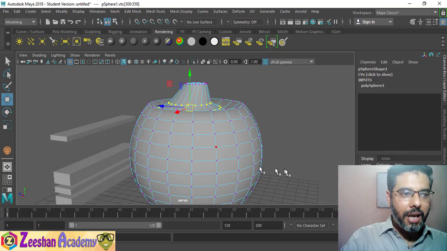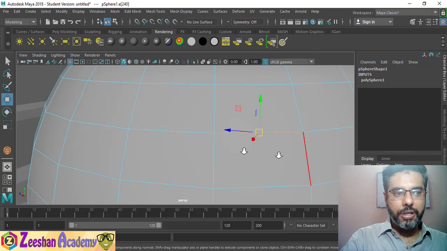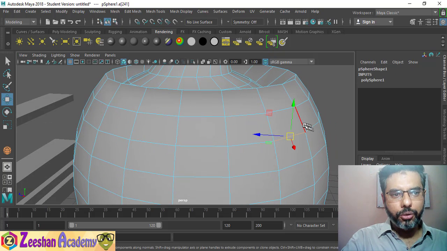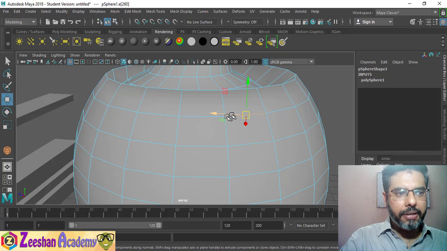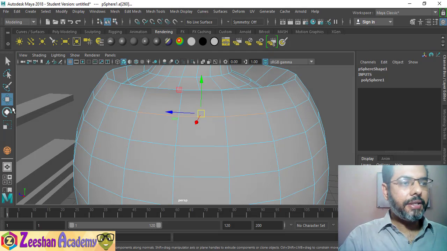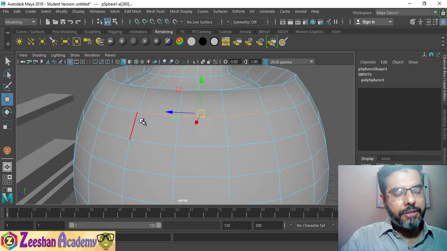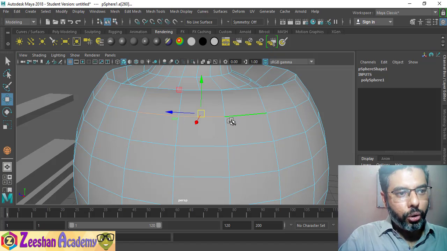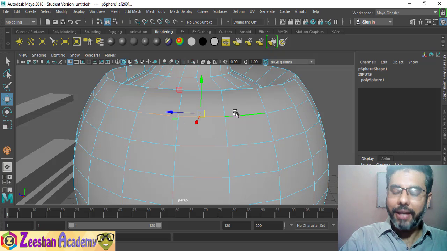If I click on edge, edge is basically this line that you see. Each of these lines is known as a single edge. Each line consists of a single straight line. It's a line that is between what we call 2 vertex. So between 2 vertex, a line is created.